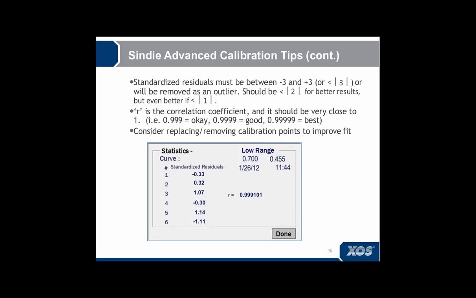And remember earlier how I said that the Sindie is extremely linear? By extremely linear, I mean 0.9999. If you have 0.98, that's not a good correlation coefficient, not on a Sindie analyzer. It should be very close to 1. We expect that you'll be able to get 3 nines when you calibrate. 4 nines is good, and 5 nines is great. And one of the things you can do is to consider replacing or removing some of the calibration points that have high residuals to improve your fit.